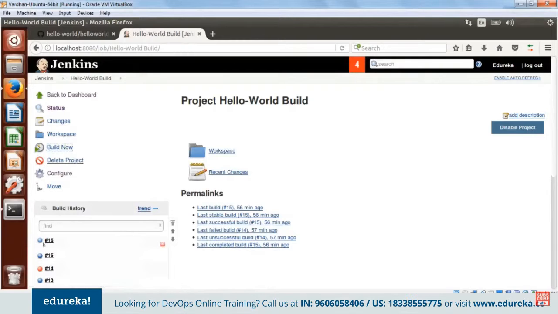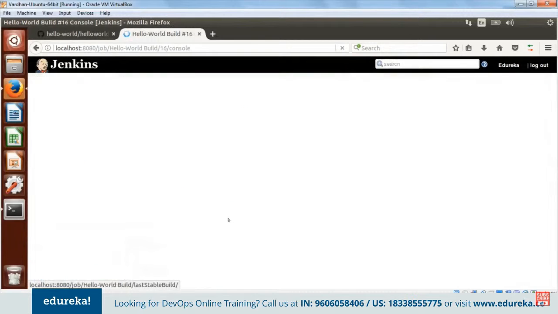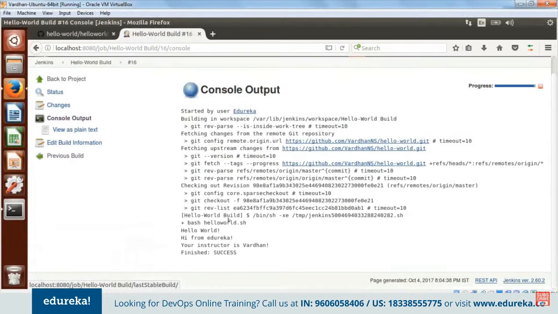So build number 16 is scheduled, and if you click on the drop down and go to console output, you will know what the status is. Is the build successful or not? And all these details you'll get. So great, it's a success. The finished state is a success, and the same 3 echo commands that I had specified in my bash file, they are executed here, correct?